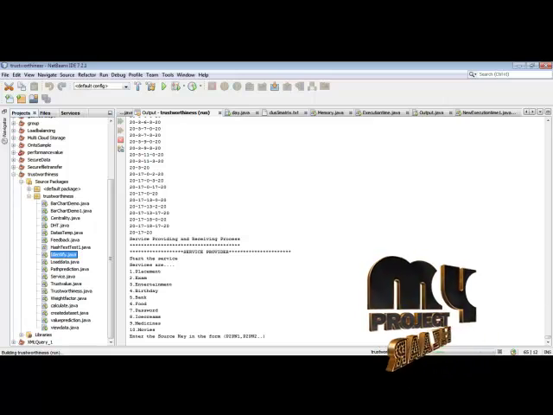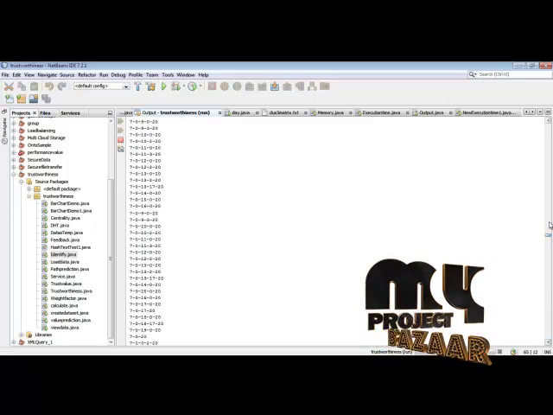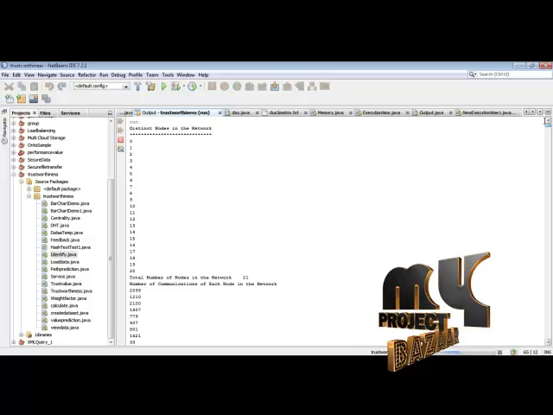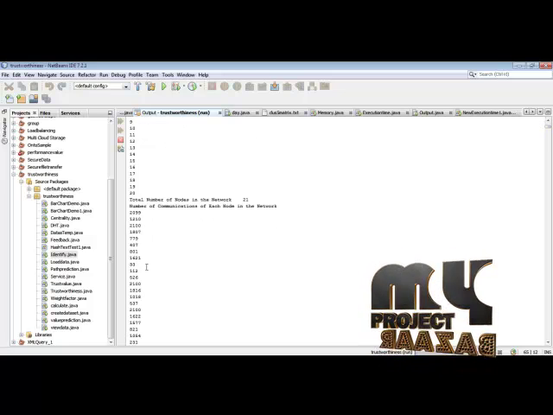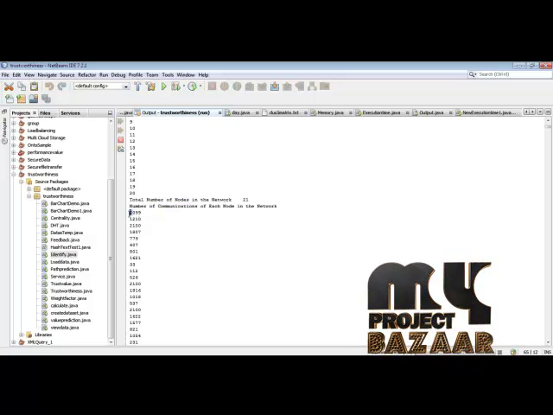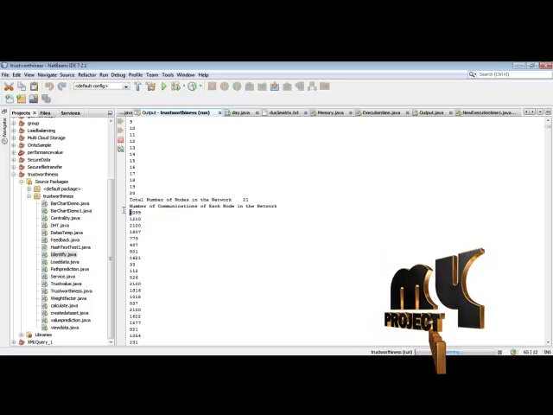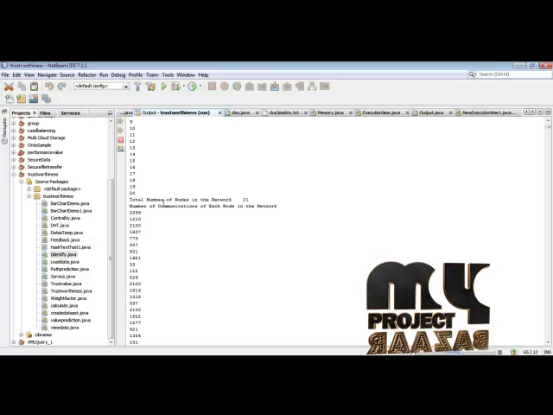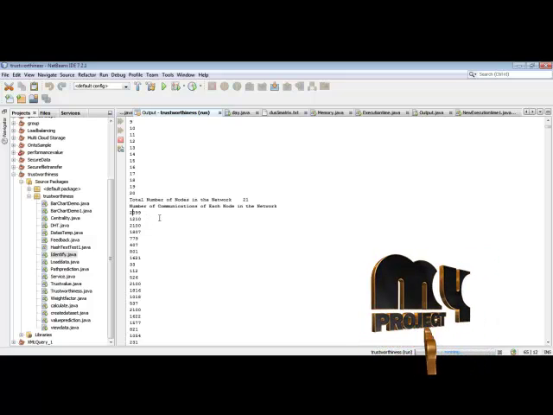It identifies the path. First of all, listing nodes in the network. After that, the number of communications for each node in the network. These are all the counts of the number of communications. For example, 2099 is the number of communications for node 1.